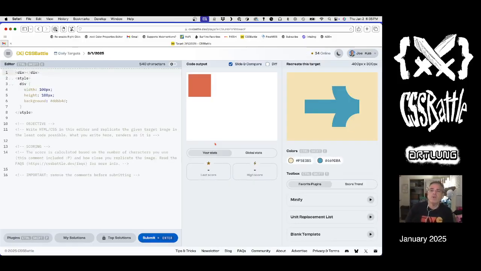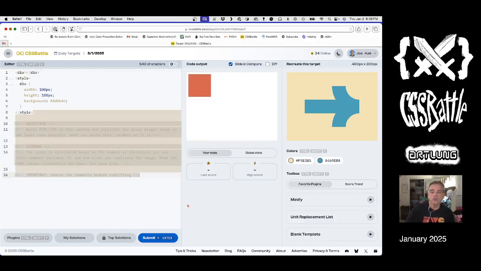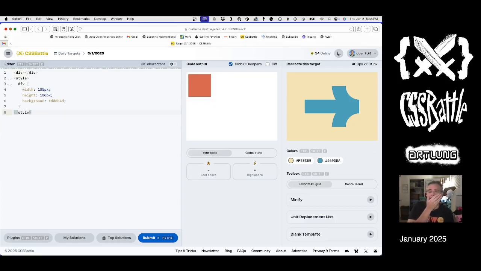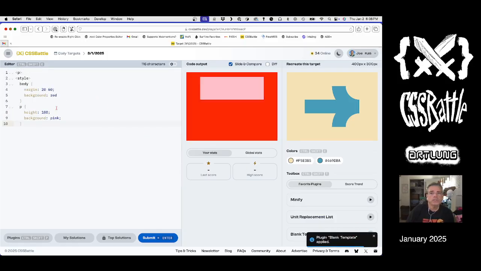Ooh, and we have an arrow. An arrow? Is that what it is? I think so. What's the right way to do this? Interesting shape. Very interesting shape. So I think I will use my blank template and I will put these styles into the element, I think. I could do a margin of... yeah. So let's see what that looks like.